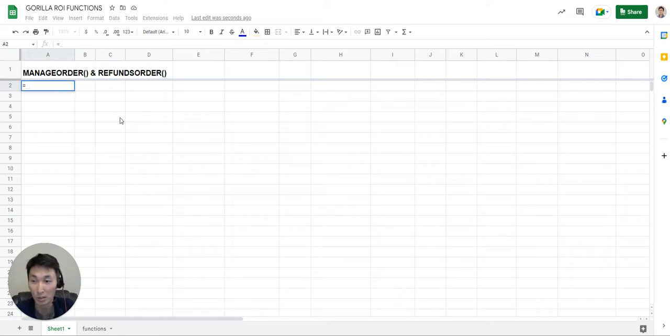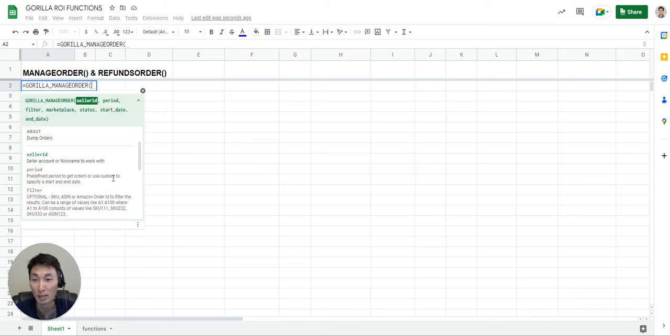Okay, so here's how it works. Gorilla underscore manage order. It's going to show you what inputs to enter. So the first one is highlighting seller ID. In this case, I have an account called OAH. I'm going to put that inside quotation marks. And then for the period, I'm going to do last 7 days to just load it quickly.